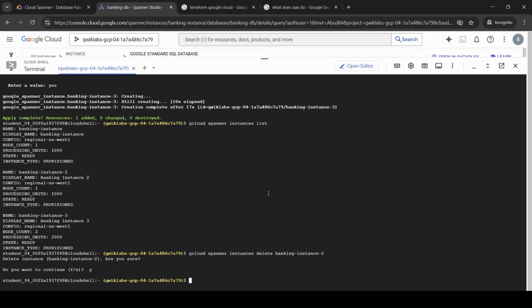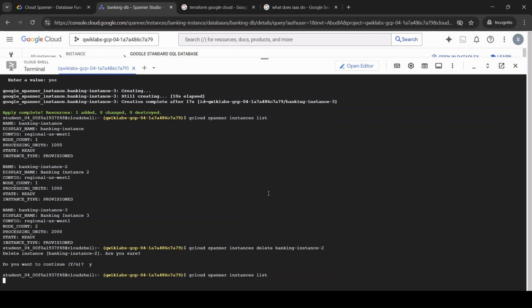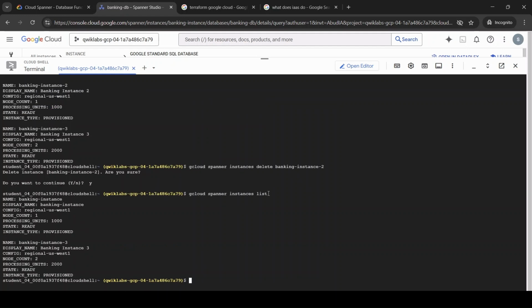Okay, now to verify it's gone, run the instance list command again, and you should see that instance 2 is no longer listed.